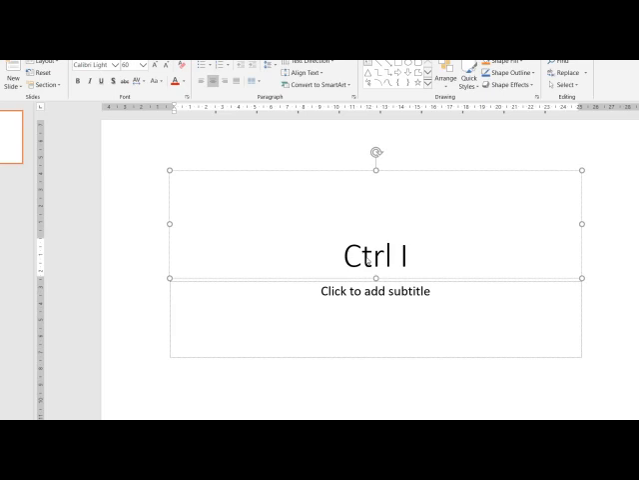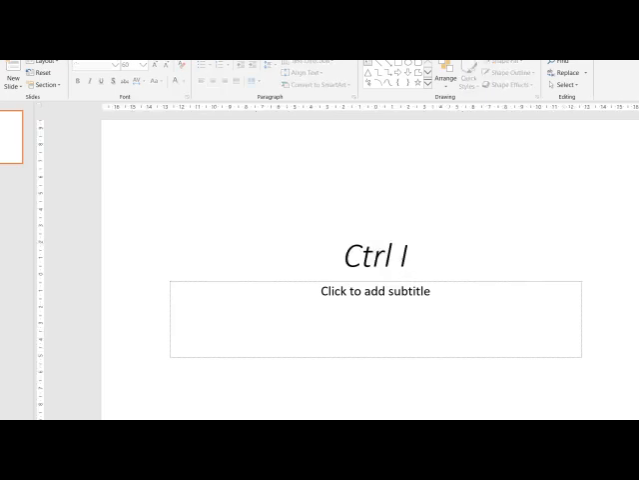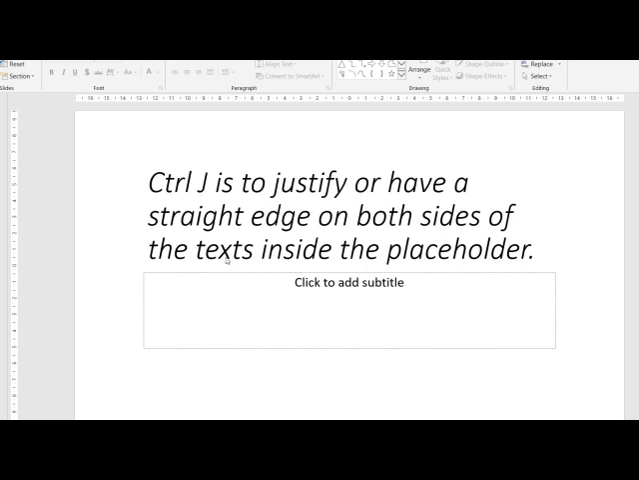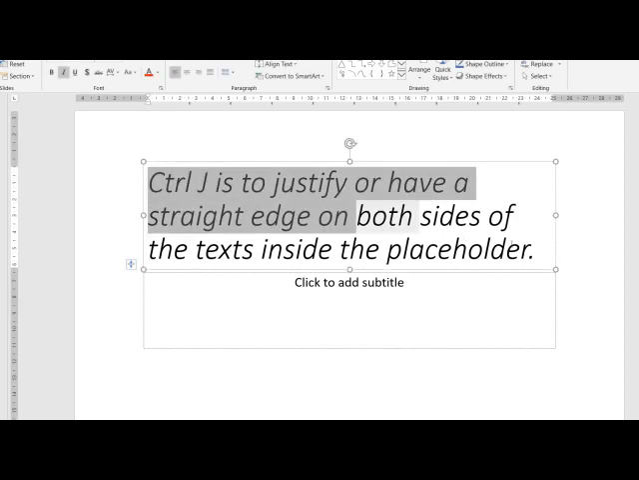Control I is basically for making highlighted text in italic form. But in slideshow, Control I is also used to make the normal cursor or pointer a highlighter tool. Control J is to justify, or have a straight edge on both sides of the text inside the placeholder. To do this, you need to highlight the paragraph and then press Control J.